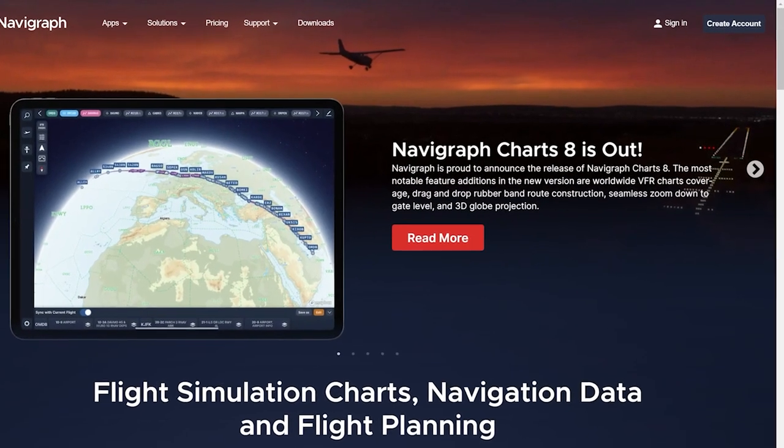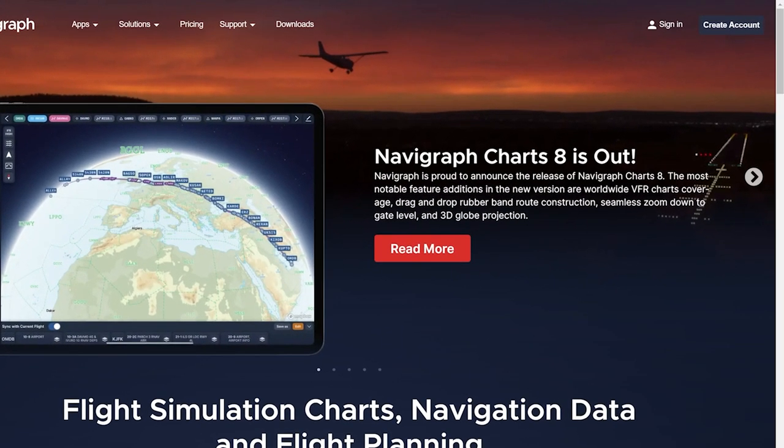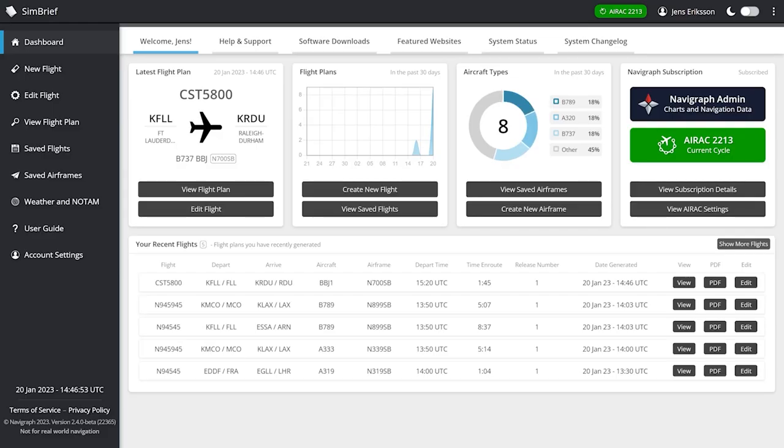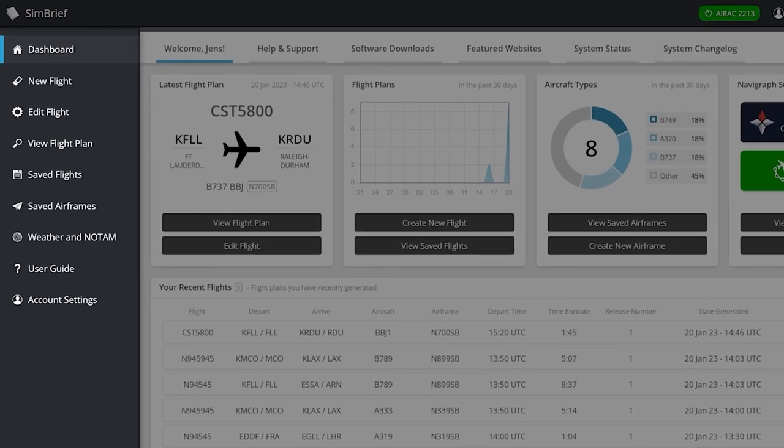Before we start, if you have not done so, create an account over at navigraph.com. It's free and will enable you to use SimBrief. Once you sign in, you will notice a change to the dashboard. This new format is user-friendly and provides quick access to the various functions and features.